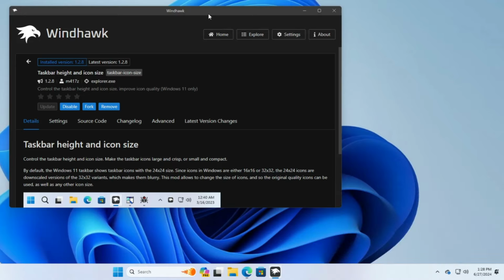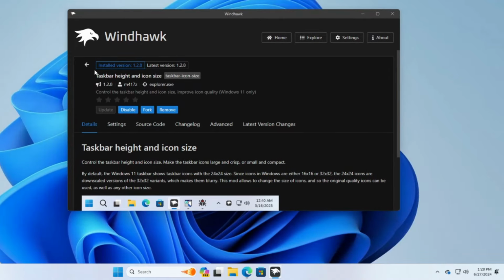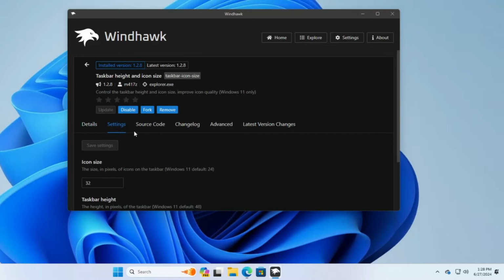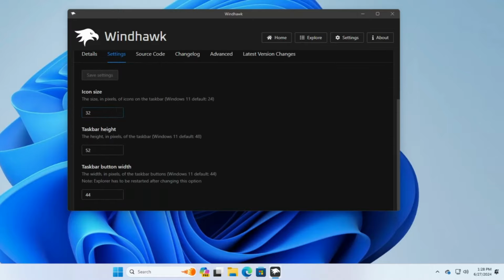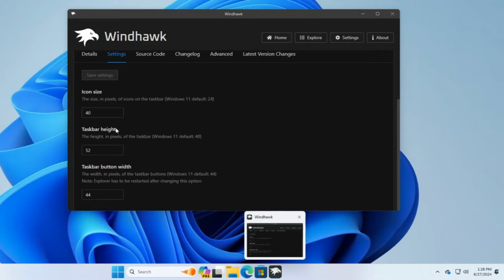Once it's done, from here you have to click on the settings option. Then you will find some options, like you can adjust the icon size, the taskbar height, and the taskbar button width. So let's see, if I want to increase it, from 32 I can make it 40. If I click on save settings, you can see the icon size has increased. Now if I want to reduce it from 32 to 28, I can type that and click on save settings, and you can see the icon size has been reduced.